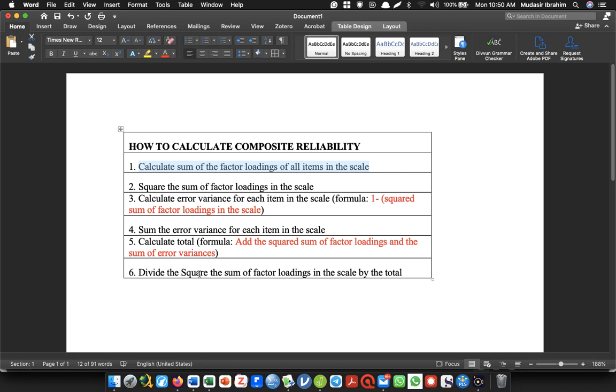So since we have this, the next thing we are supposed to do, which is the last one, is to divide the squared factor loadings by the total. So it's just like the previous one when we were calculating the AVE, where we said we would take an average of all the squared factor loadings. But with this, you are going to divide the squared sum of loadings in the scale. So if you have 20 items or indicators in a scale, you are going to use the sum of these 20 by the total.